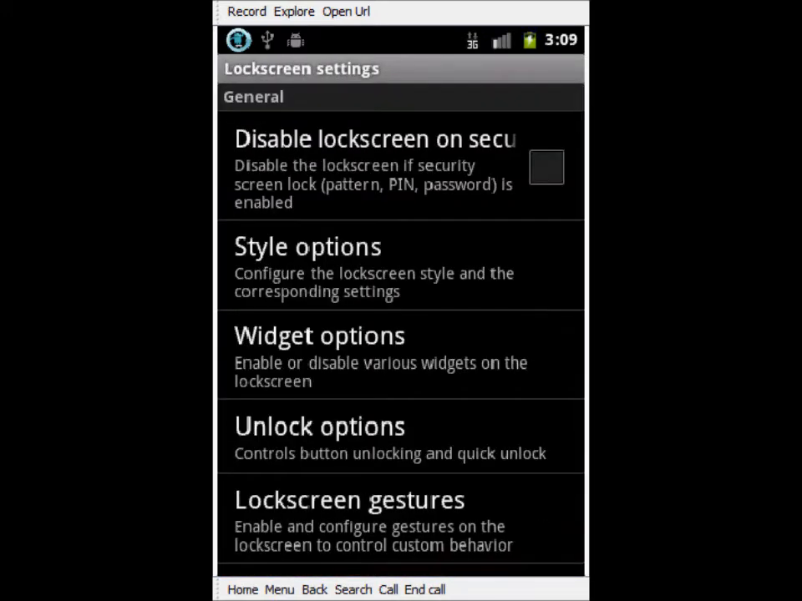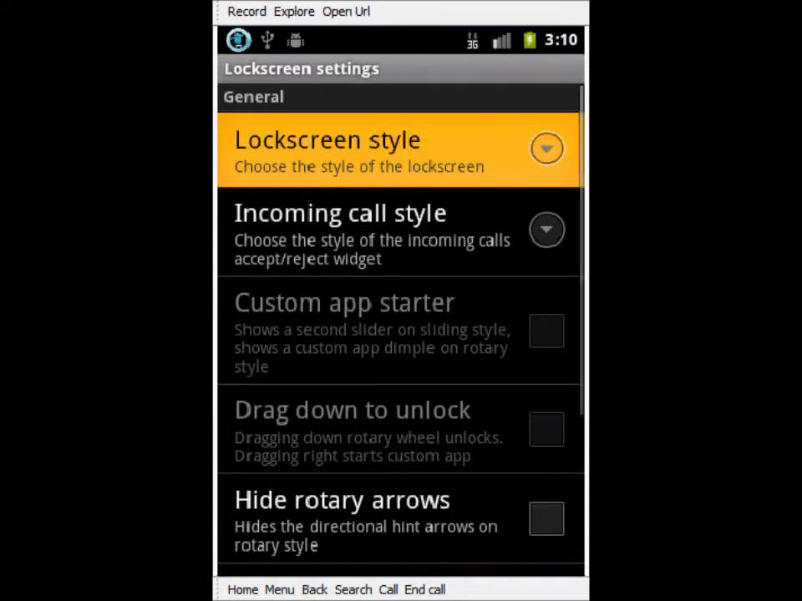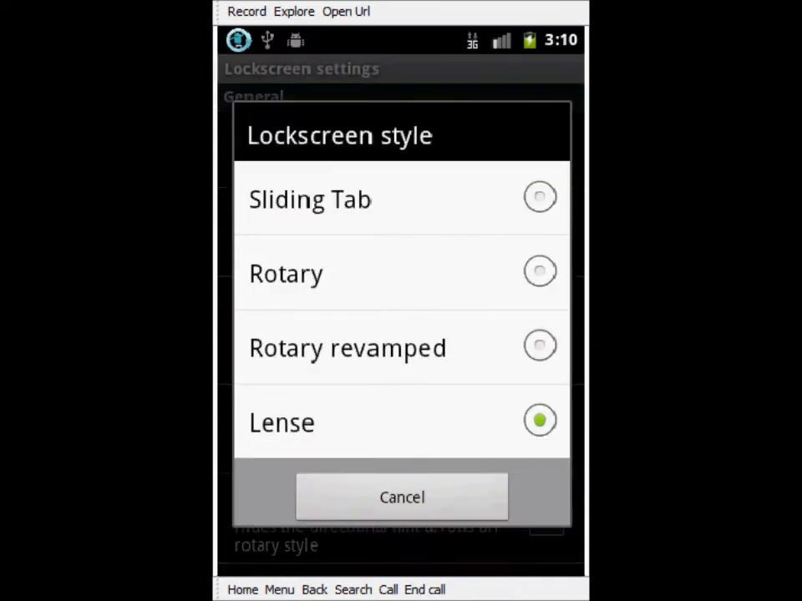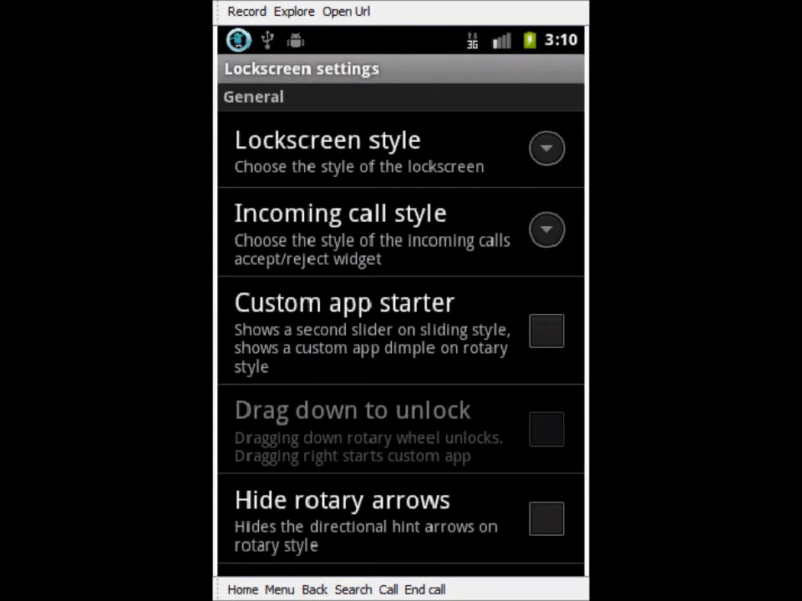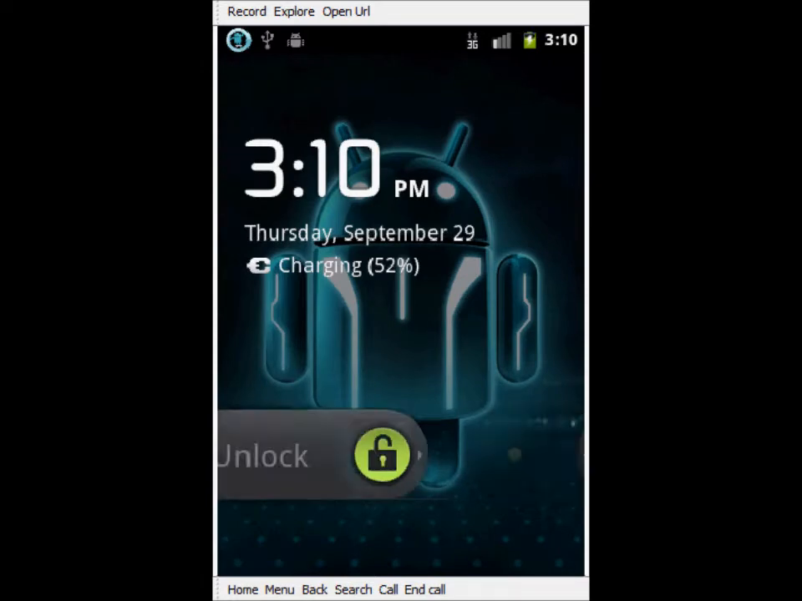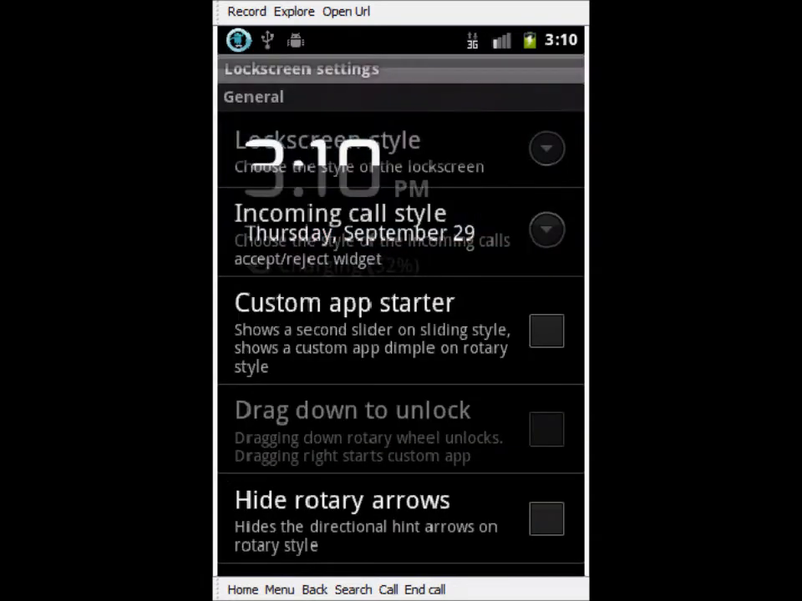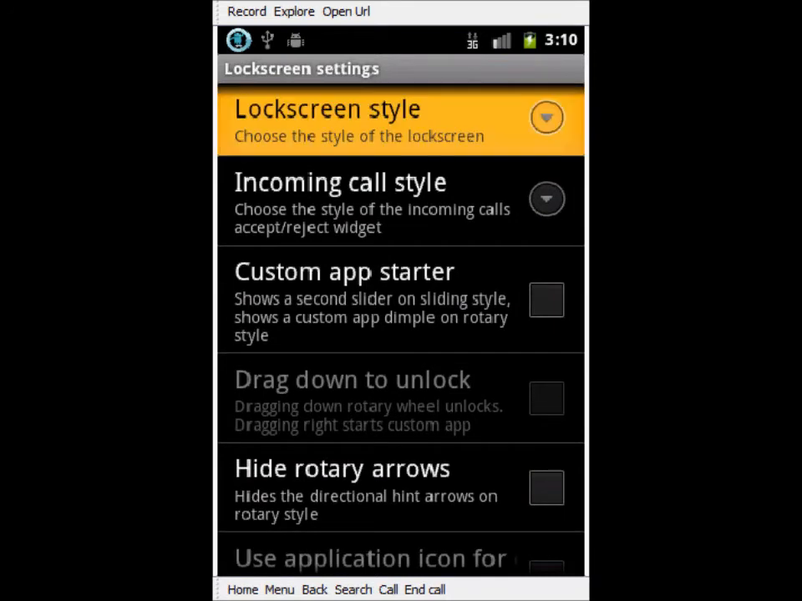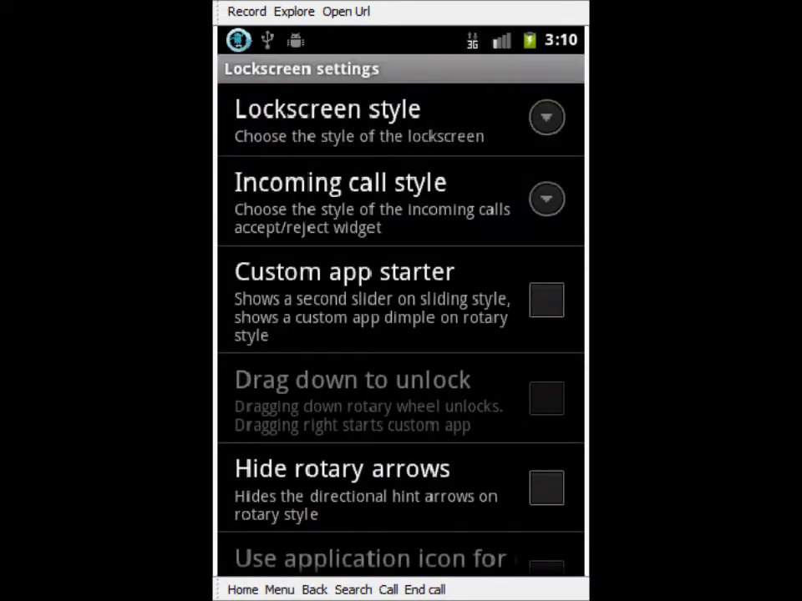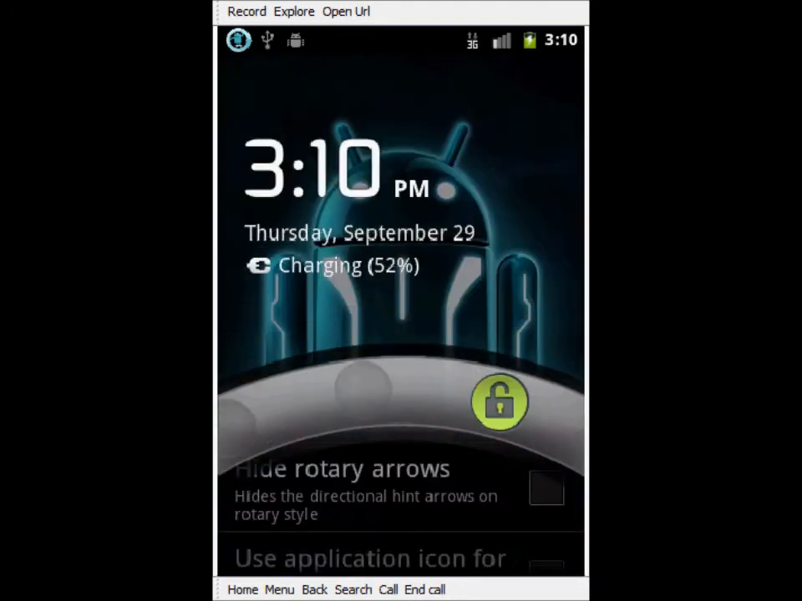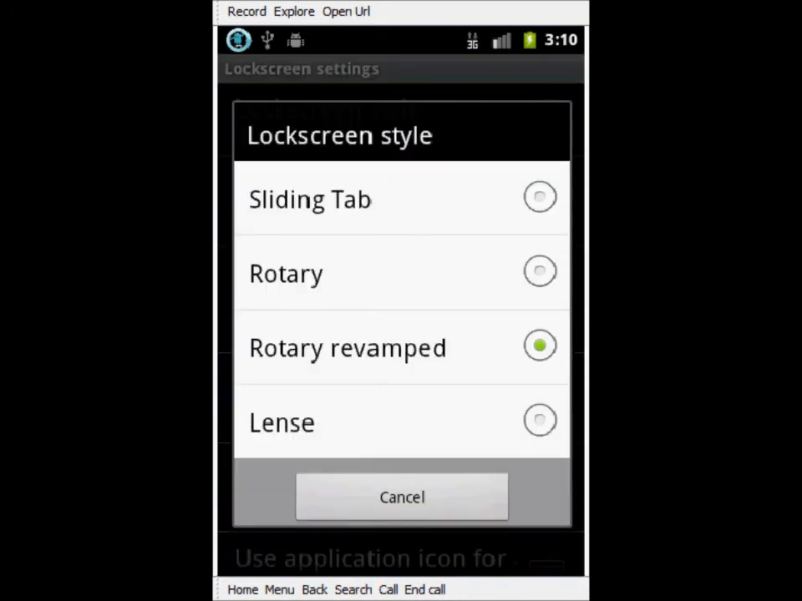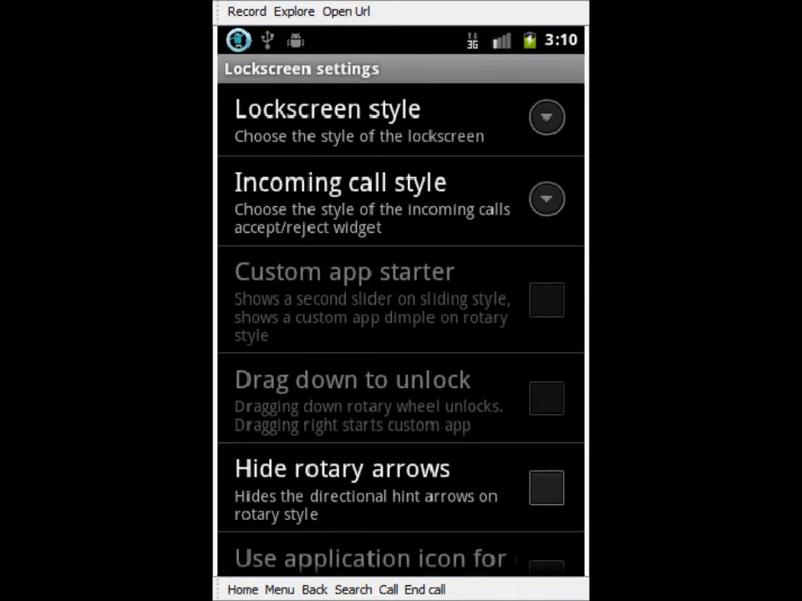And then you go through here, and you have lock screen. You can do lock screen gestures. You can do different types of styles. Say you want a sliding tab like the regular Android, it'll look like this. Or say you want rotary, it'll look like this. Or say you want rotary revamp, it'll look like this. Say you want a lens style, it'll look like this.